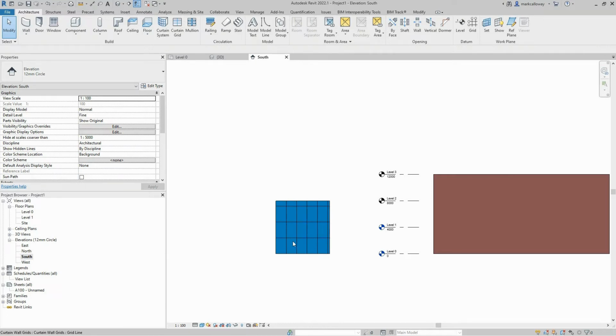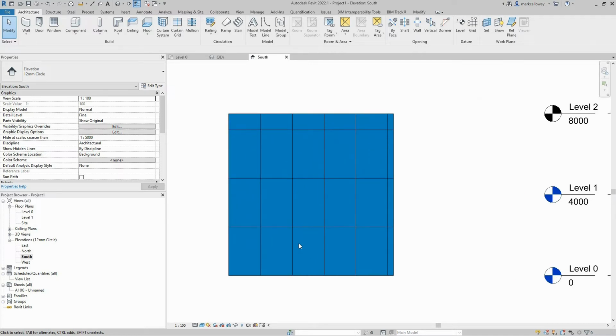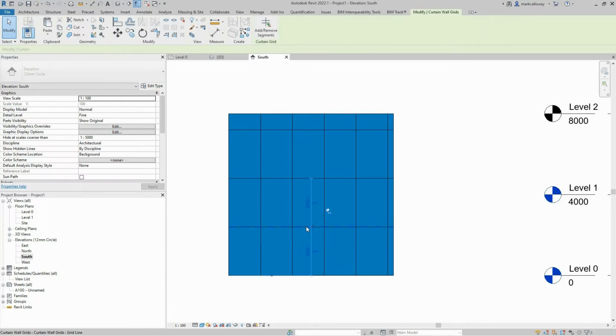Viewing the wall in an elevation view, we can see that based on the grid settings, Revit's automatically created the panels and any grid lines. We can select the curtain grid lines. You may need to use the tab key to cycle through elements near the mouse cursor before the grid line highlights.